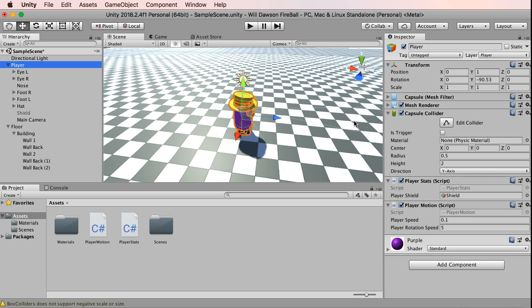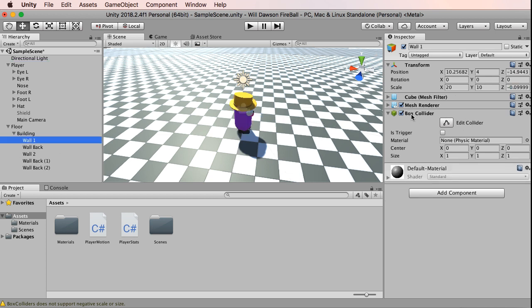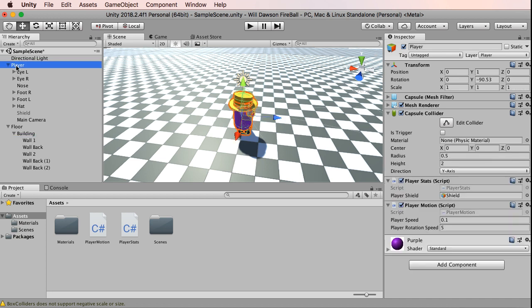We have a collider already on our capsule, and if we look at one of the walls, we also have a collider on the wall. It's shaped like a box because that wall is just a really stretched out cube, right? So box collider is box shaped. The capsule collider is capsule shaped. Now what we need to do is on our player, add the component rigid body.